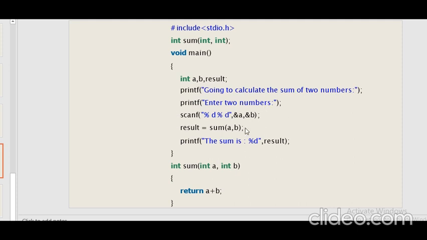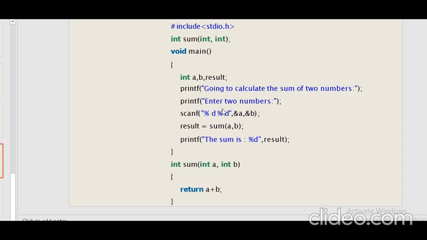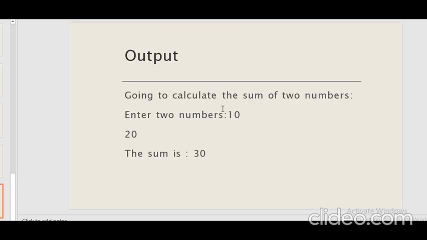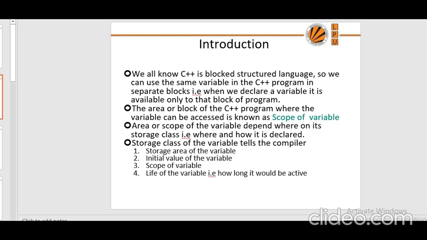So whenever this function is called, the actual parameter is passed to the formal parameter and the value is processed, and then the value comes back to the main function. That is a return. Here we calculate the sum of two numbers: enter two numbers, then the sum is 30. Next we will explain the storage classes.